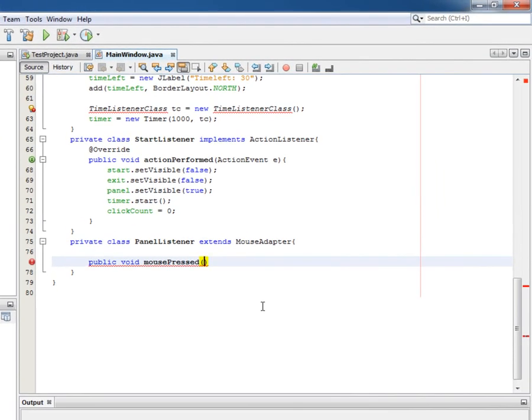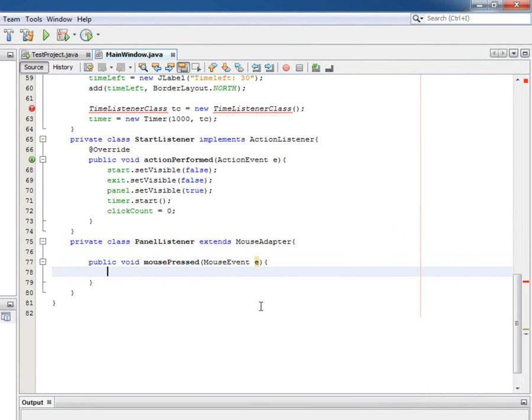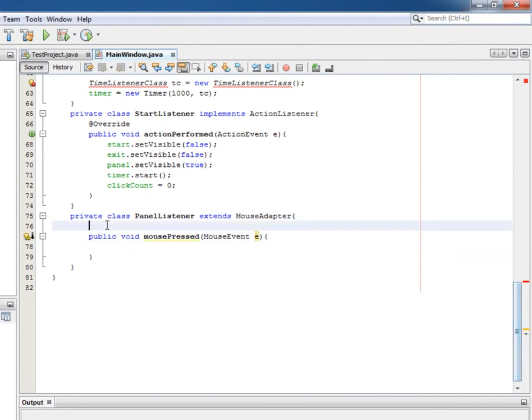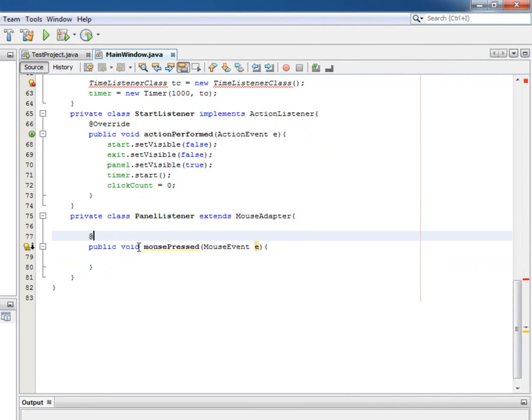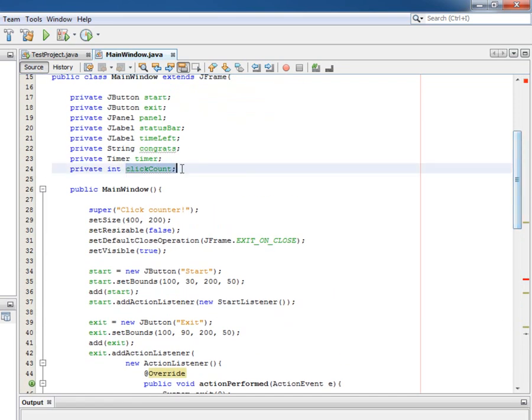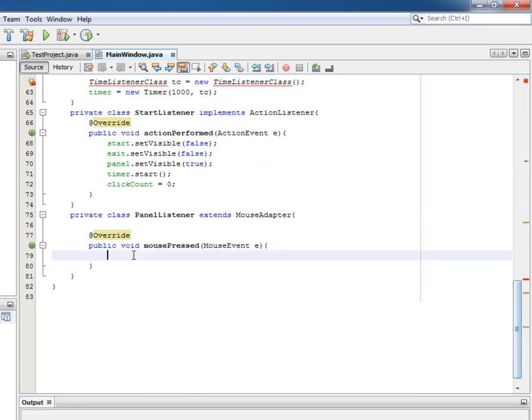Alright, so it takes a mouse event E, and alright, forgot that override. And what we want to do when the mouse is pressed, well, we just want to increment this int by 1, so click count plus plus, which will just increment this click count int by 1 every time we click.